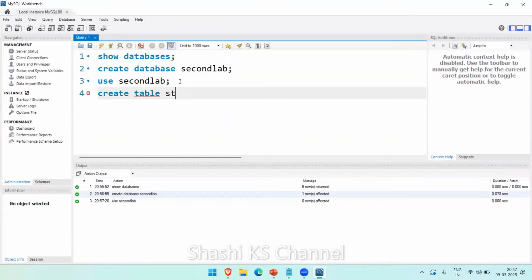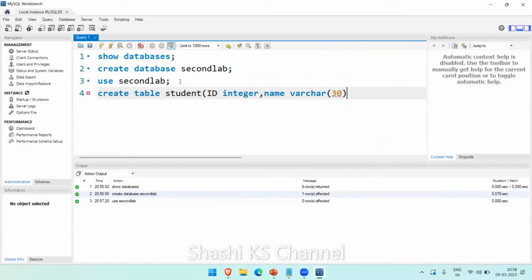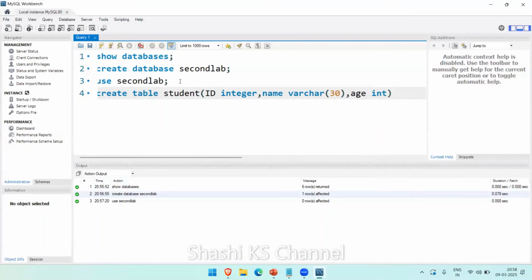Create table, followed by, I create a table called student. So in this student table, I'm creating 3 columns, namely ID, and I'm giving the data type as integer. And then I'm creating another column called name. I'm giving the data type as varchar. Then I give the size as 30. And then I create another column called age, and I give its data type as int, then close the bracket and give a semicolon. So here I have created a table called student with three columns, namely ID, name, and age.